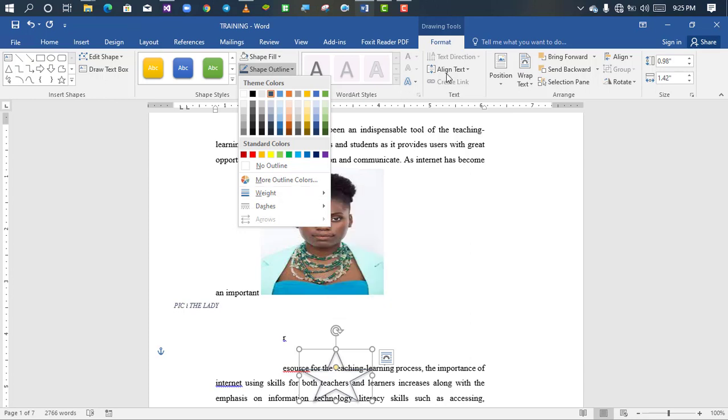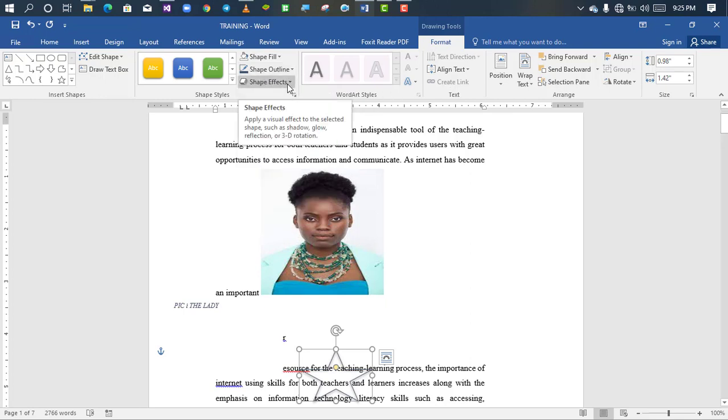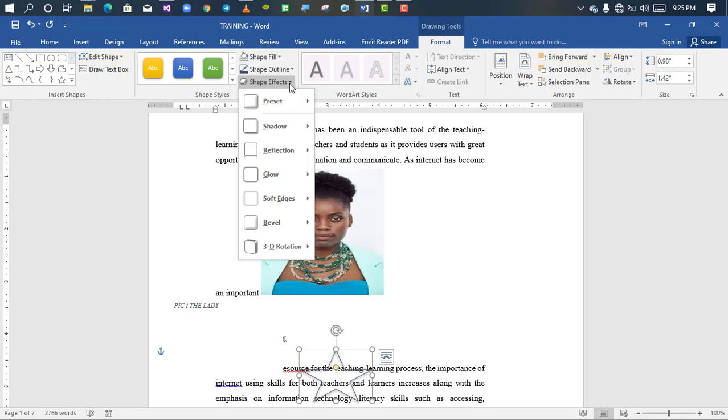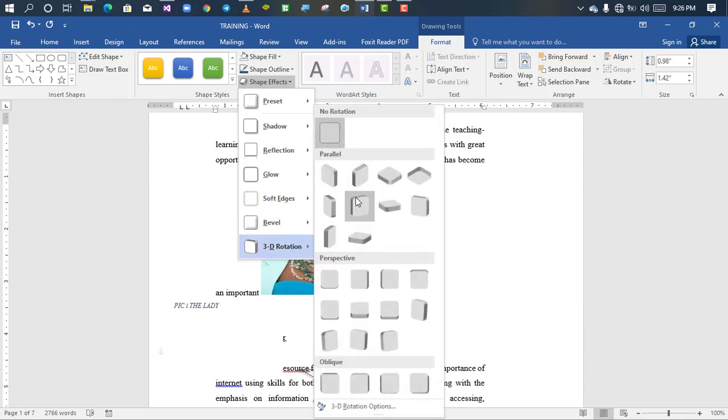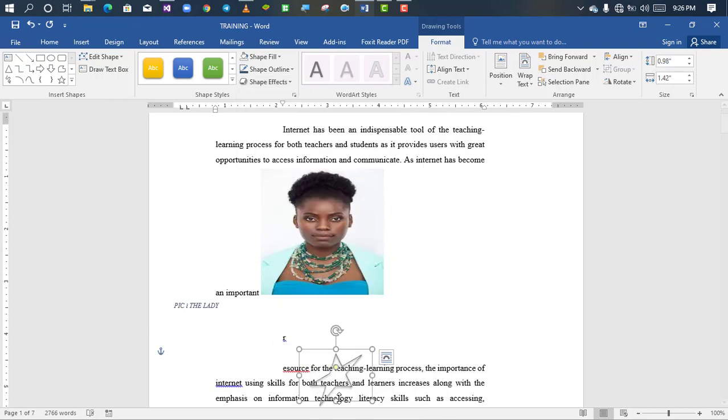Okay, so that is how the shape is. So you can also have the shape effect. That is either you want it to be in a shadow form, or in a bevel, or in a 3D form. Any other effect that you want to apply to your shape, you just select any of them. Then you have different effects. You can just click on it, then the effect will be applied. So that is the setting of shapes in our text document.